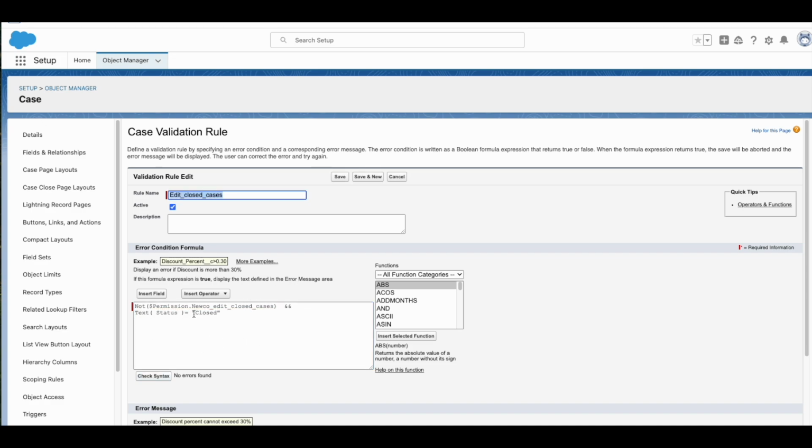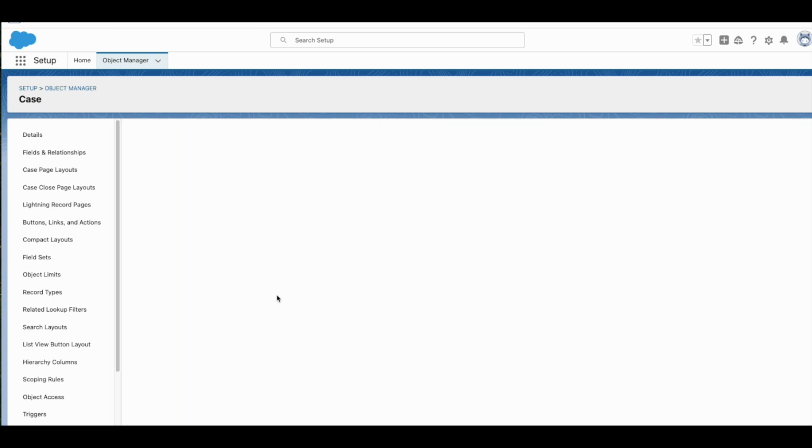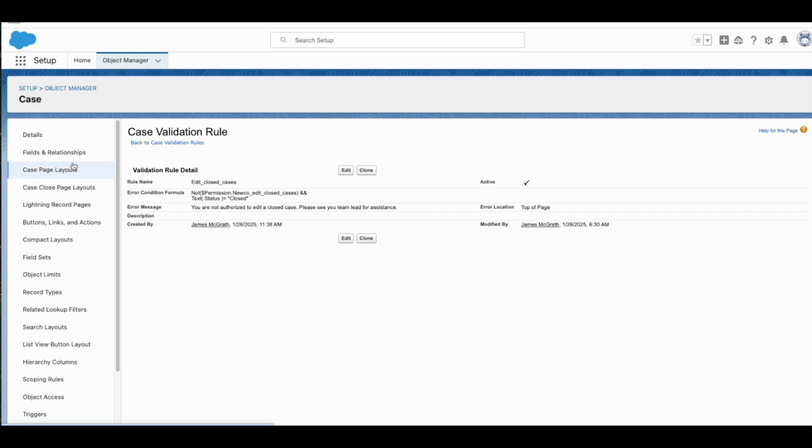So this is what the validation rule looks like now that it's referencing that permission. So it basically says if you don't have the special permission and this case is closed, you can't edit it. So you get this error message here. Okay, so that's using a custom permission in a validation rule.